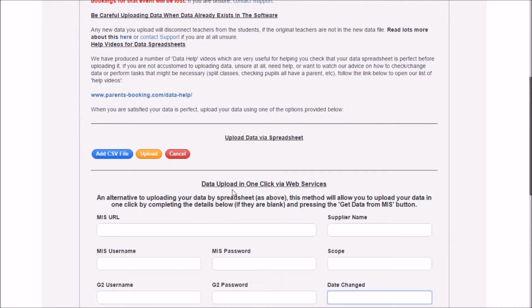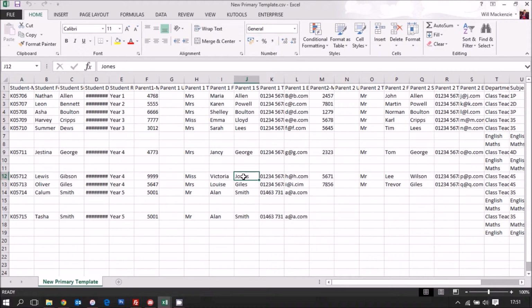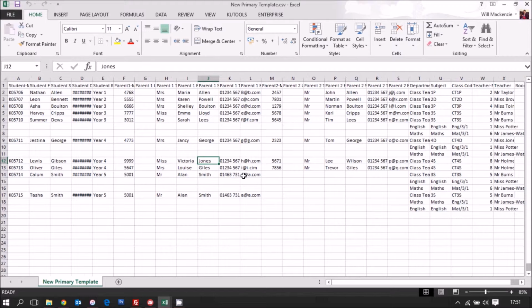But I want to quickly talk to you about spreadsheets. I'm just going to go to the spreadsheet that I've got for my primary schools just now. This is what this looks like. I'll just zoom out a tiny bit.